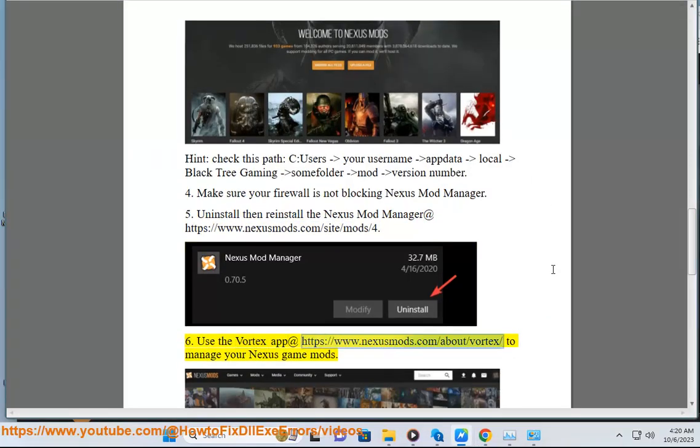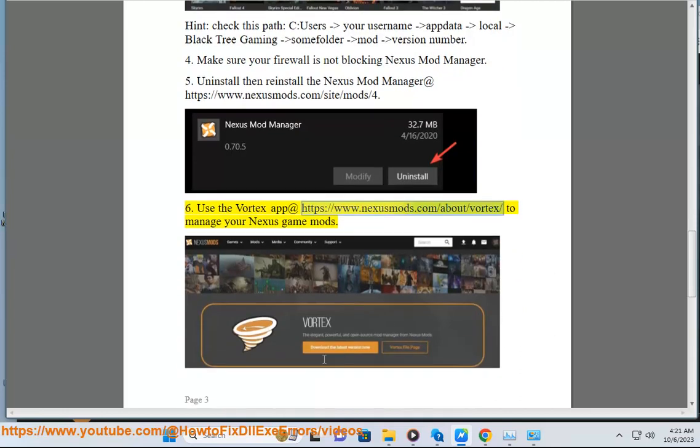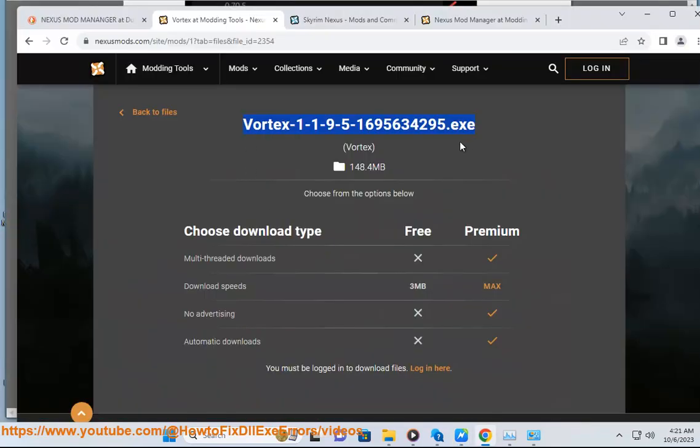Use the Vortex app at https://www.nexusmods.com/about/vortex to manage your Nexus game mods.